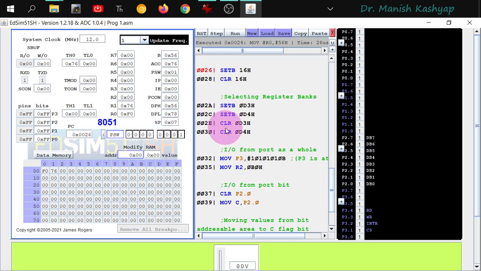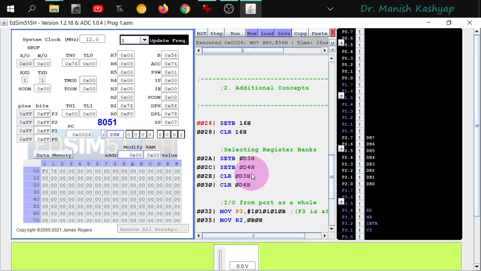So let me just execute this. Okay, so before changing these banks, let us just see these two commands also. SETB 16H and CLR 16H, right? So let's just see these two commands. Can you just figure out which is the 16th bit here? Which is the 16th bit here?